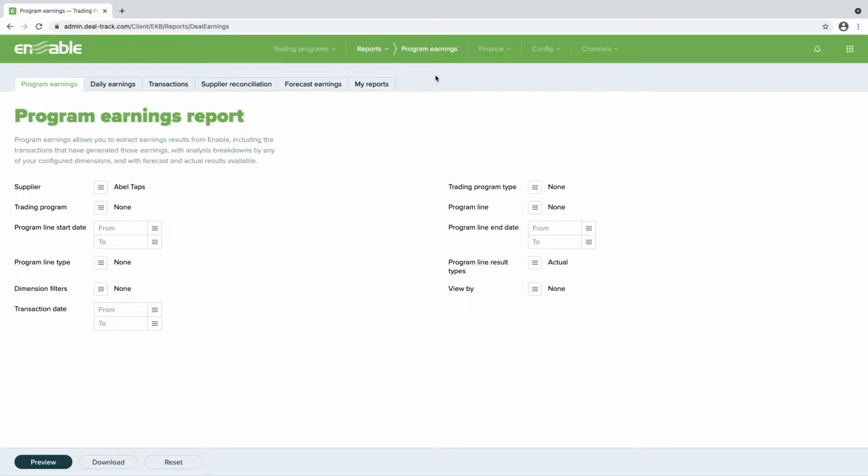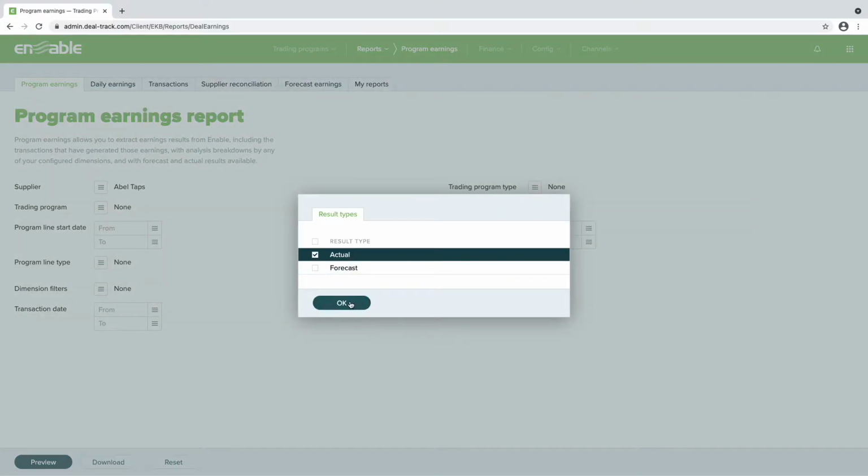I will now walk you through an example configuration. An important thing to remember is that not all these tabs must be selected. The only mandatory tabs are the trading partner and program line results type. I will first select actual program earnings under the program line results, so I'm only viewing actual earnings and not forecasts.